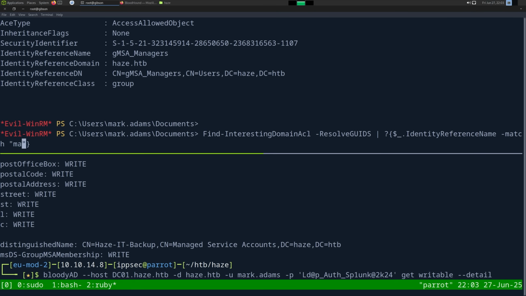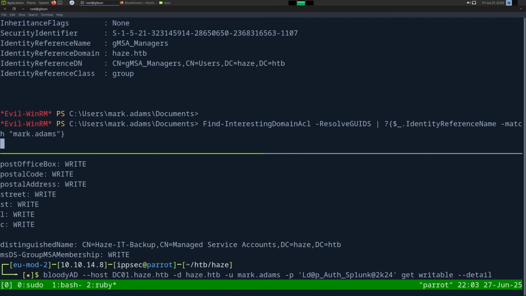Because if I just did Mark Adams here and we hit this, I'm going to pause the video, let this finish, but I think there's no interesting ACLs for us because it's not going to be recursing into all the groups. I'm sure there is a flag to do that, but I just wanted to highlight it. And now that it's done, we can see there was no output from that.